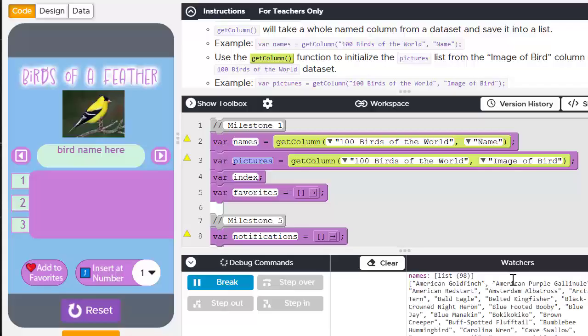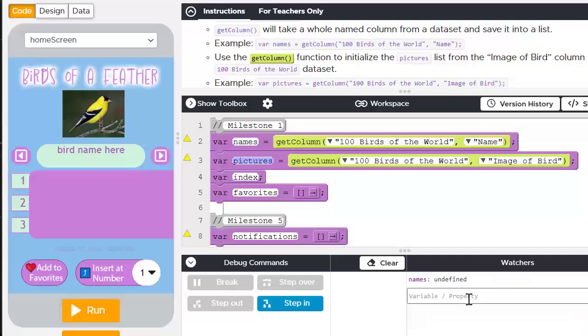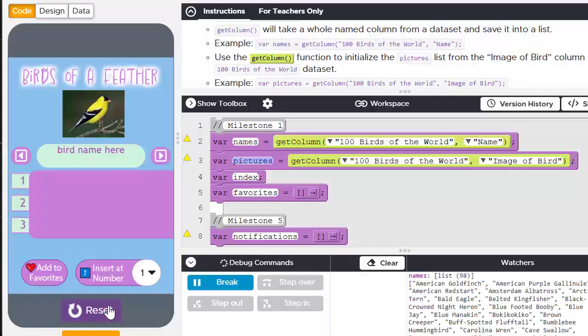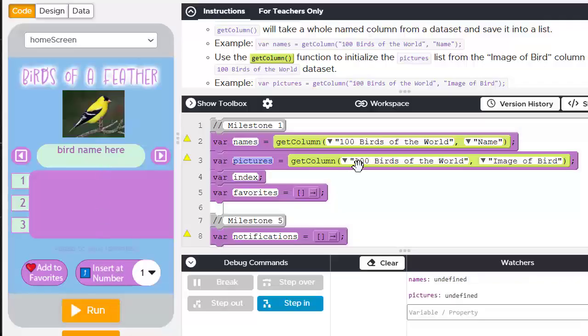So names. Oops, let's reset. Names and pictures. There. So before we run it, they're both undefined. When we run it, it grabs from the list, and so it makes our two arrays. And then those are the two arrays that are used to show us the pictures and to give us the name of the birds. So let's reset it.